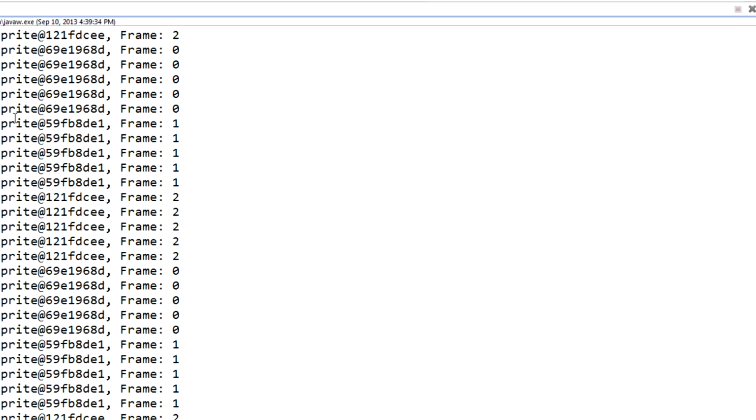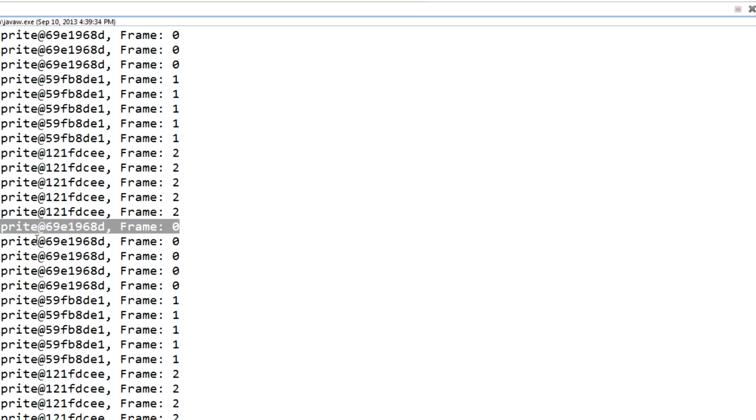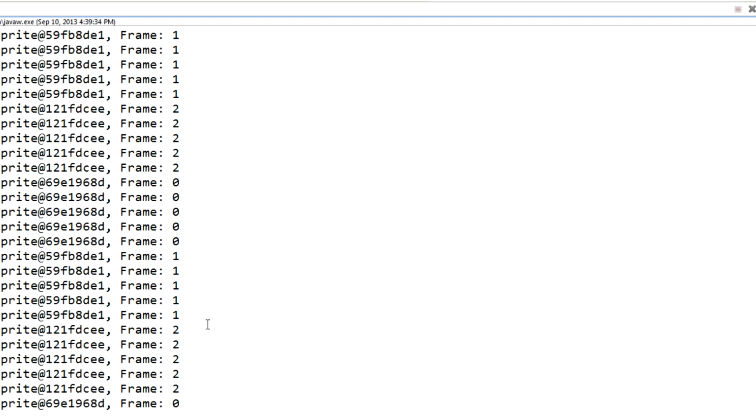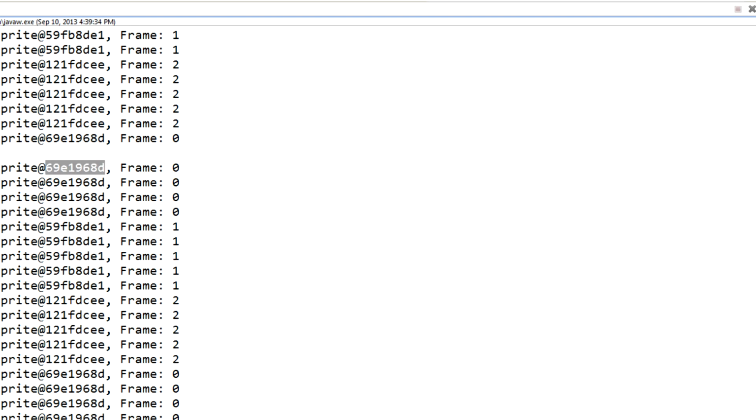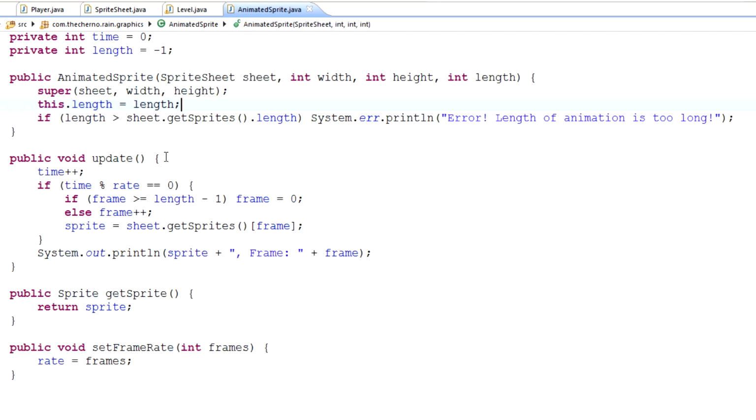Okay, so, yeah, we see that for frame 0, the actual identifier for the unique instance of sprite is 69E1 or whatever, 69 we'll call it. For 1, it's 59, and for 2, it's 121. And as you can see, it goes back to 69. So what we can see just by reading this text is that it is looping through a bunch of different sprites.